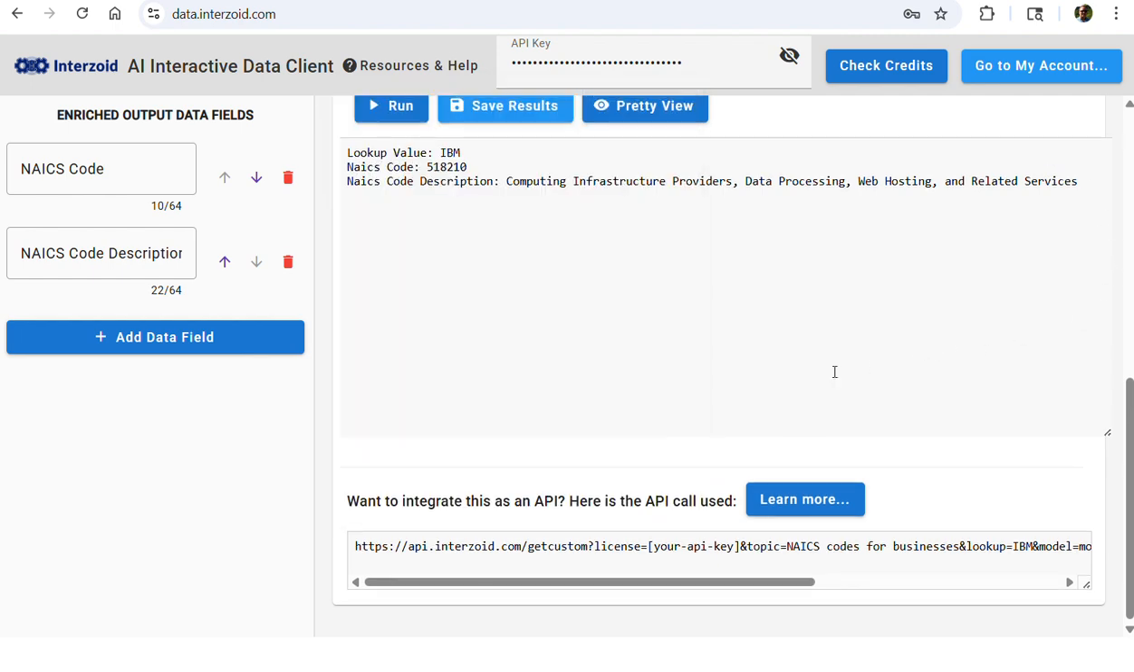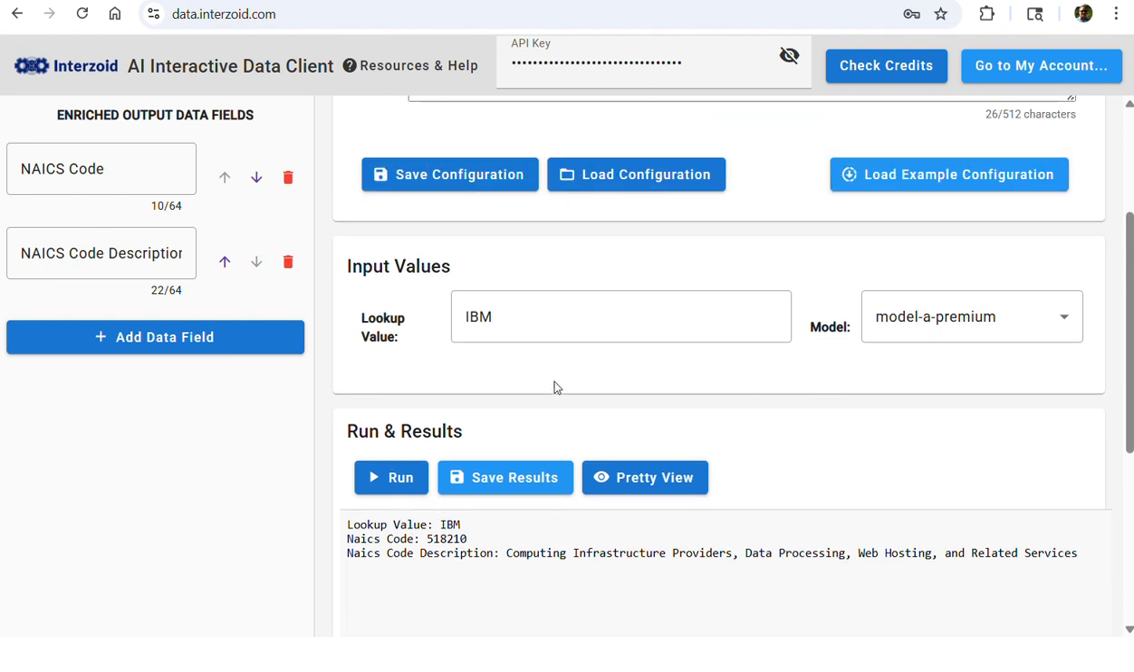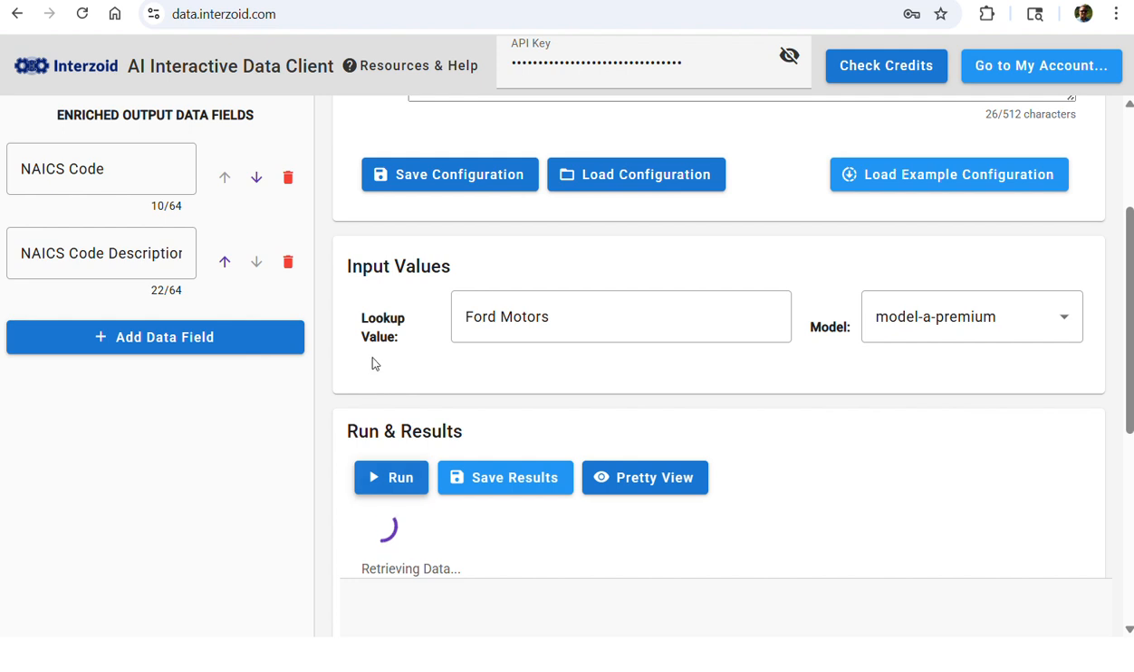Now let's go ahead and just try a couple more, see what we get. So for example, let's try Ford Motors, see what comes back. I'll run that. Okay, we get 336111 automobile manufacturing. That sounds about right for Ford Motors.